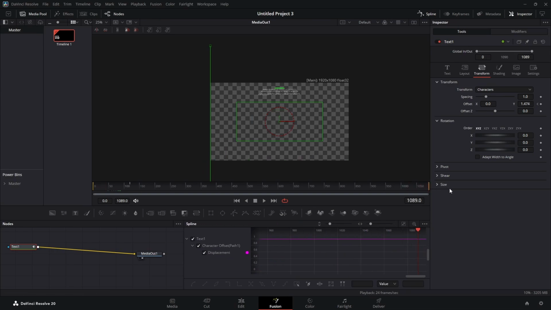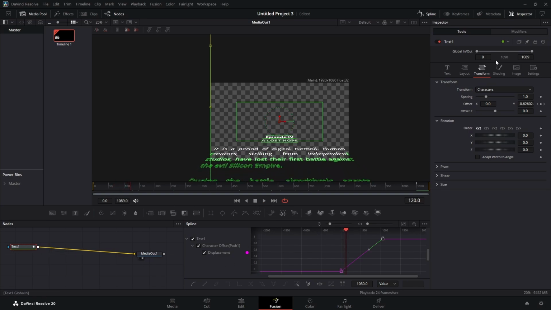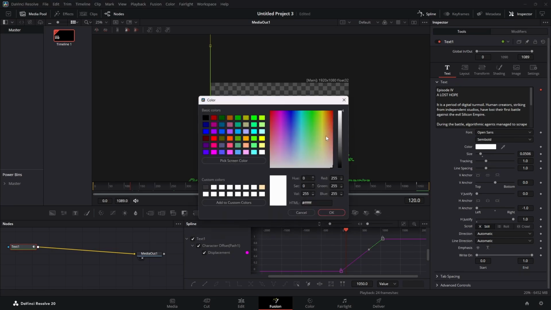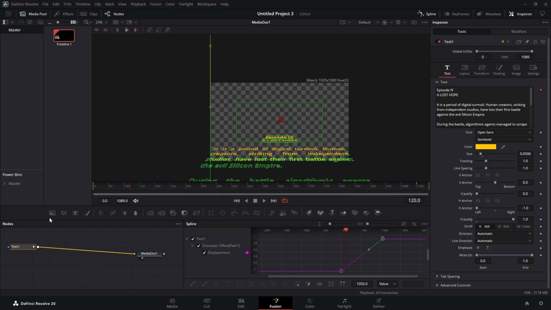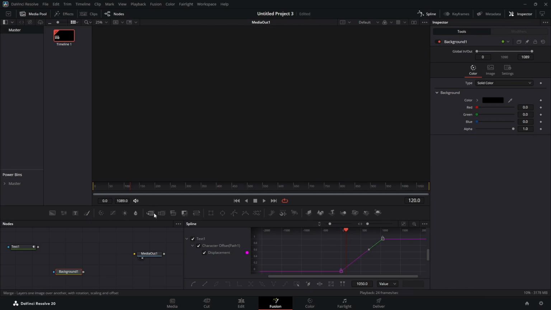Let's view the things. What do we have? 1050? Yeah. Select this keyframe, move it to position 1050. So we have a slower animation now. Okay, that's probably right. Make it yellow. Not super yellow, a little bit of orange is fine. Let's add a black background.